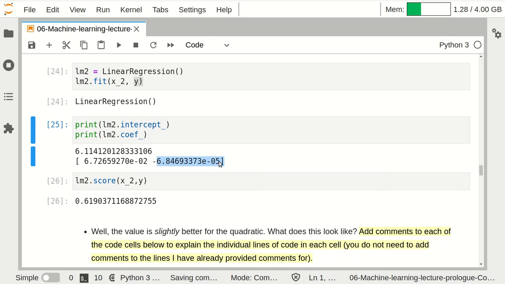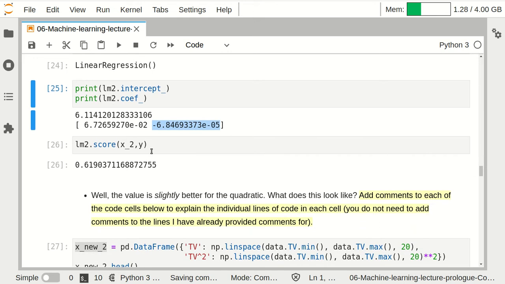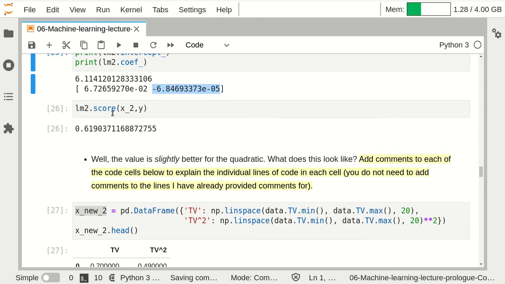Like you can just kind of sometimes be fitting noise. That often happens with really complex models: you think it's a complex model, but you're really just fitting a high order polynomial to noise. But anyways, if you look at the score, which is based on the fit of the model, it is slightly better for the quadratic than it is for the linear.